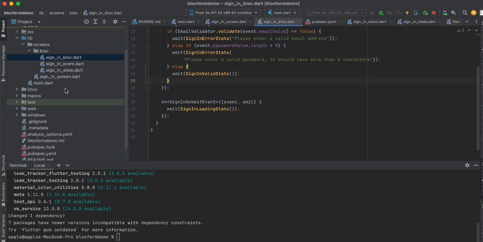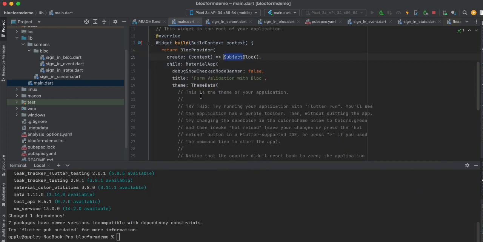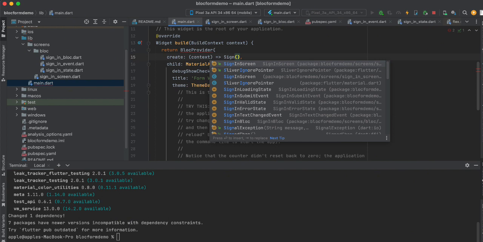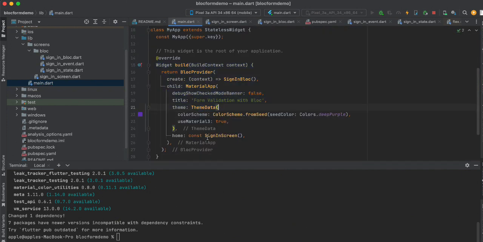Okay, so where we are, the next part is let's first wrap up the main class with the bloc provider. This is a bloc provider, and here we will just call the bloc that we wrote there, right? It means that now we wrap up the sign-in screen with this sign-in bloc. So going forward we will have access to the sign-in bloc inside the sign-in screen as well, or the entire application, in other words.